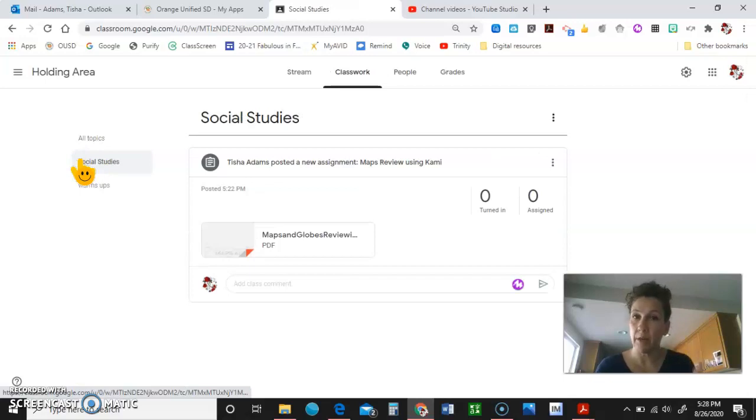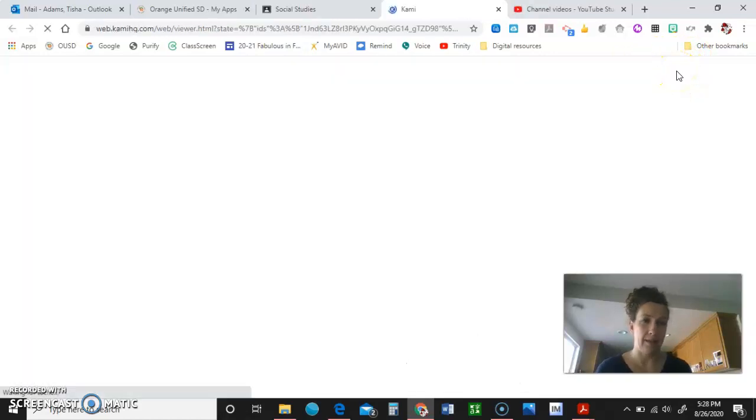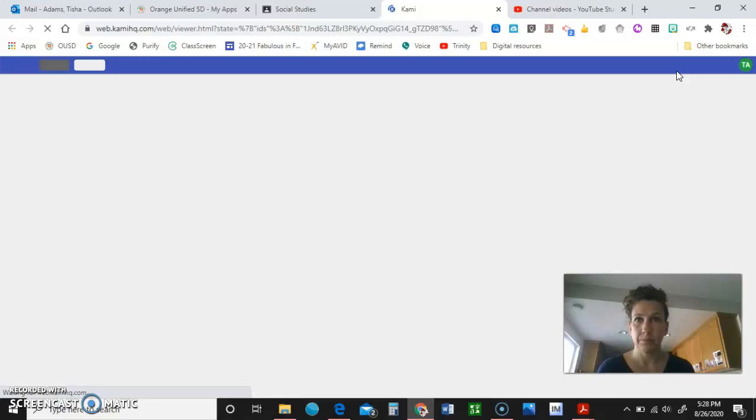But you're going to go to your Social Studies tab. It's not there yet. It will be. And here's your assignment. Maps and Globes Review. And you can see the type of file it is. It's kind of small. It's PDF. We're going to click on that PDF. But notice the blue button now up in the right-hand corner. It says Open with Kami. We're going to click that. Got to be patient. Sometimes it takes a while to load.